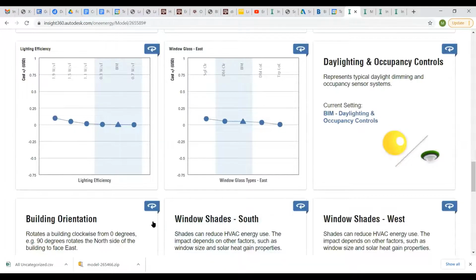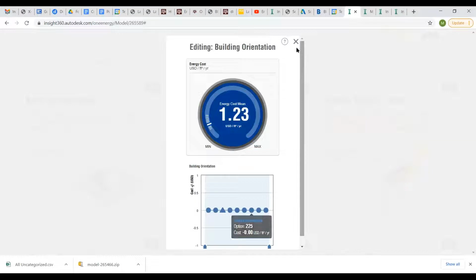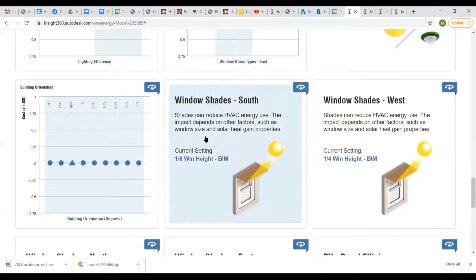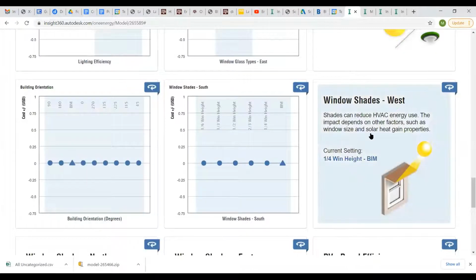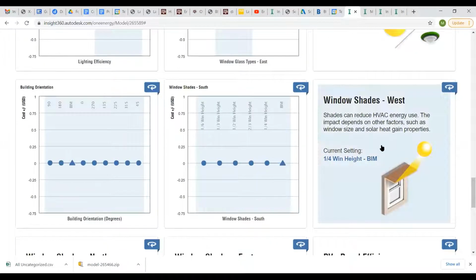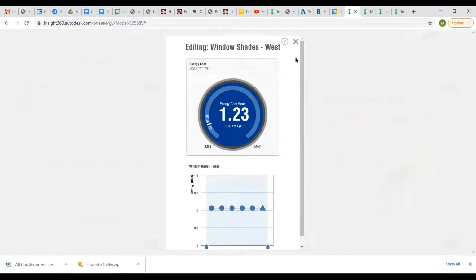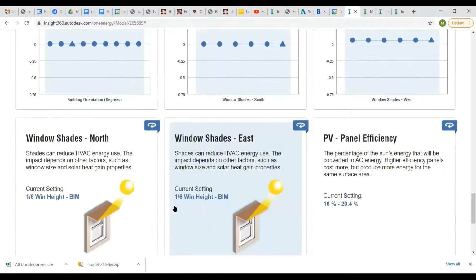I'm not going to worry with plug loads. Building orientation, could change it, but it's not going to make much difference, mostly because there's not much glass on this building. Shading the windows isn't going to make a lot of difference either. So let's not bother with it. And what about shading on the west? Does that make a difference? Not really. There's not much glass on the west. If our design had more glass on the west, then this would start to make a difference.